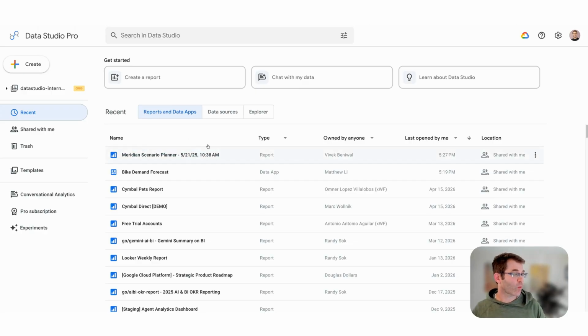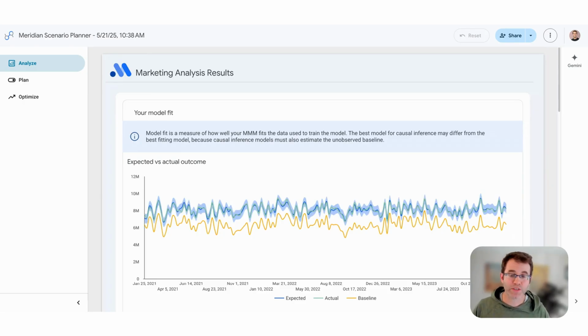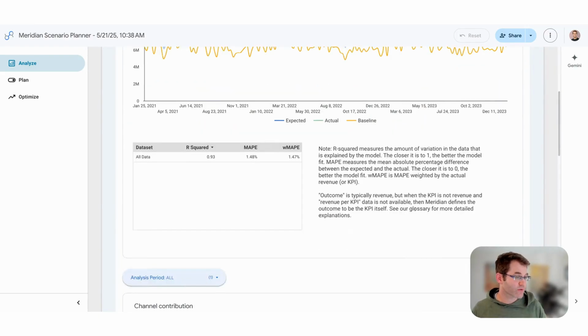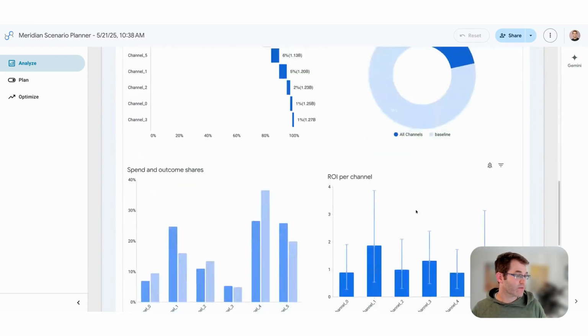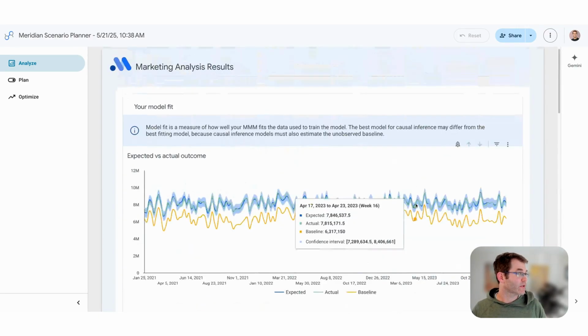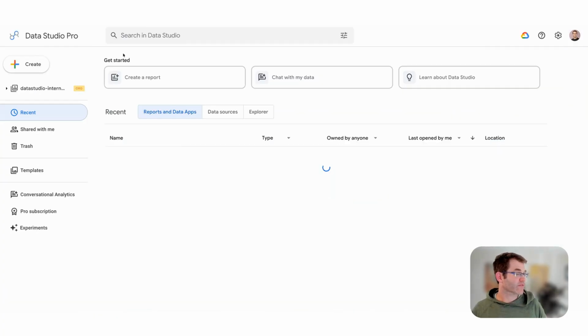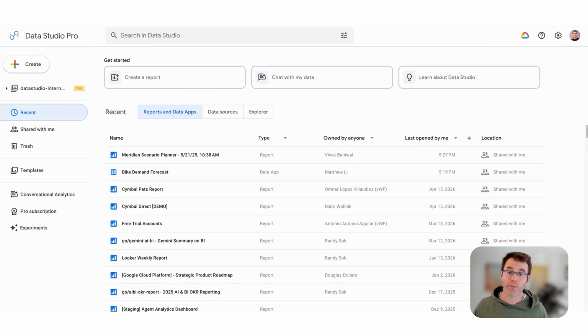Let's start with just one place to find all the things that you need in one convenient quick start homepage. So here we've got a great example of a report that's built from our partners from Meridian. This is so you can better understand your marketing media spend mix. Great template. So I can easily access that from my homepage and any of the other great reports that I've built.